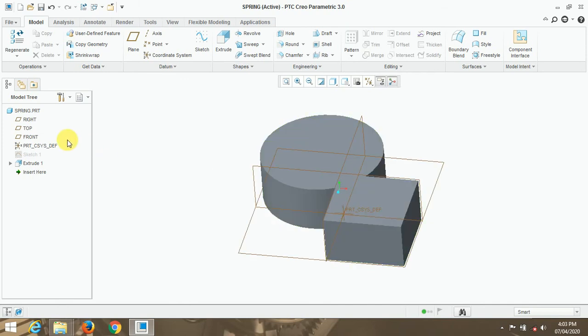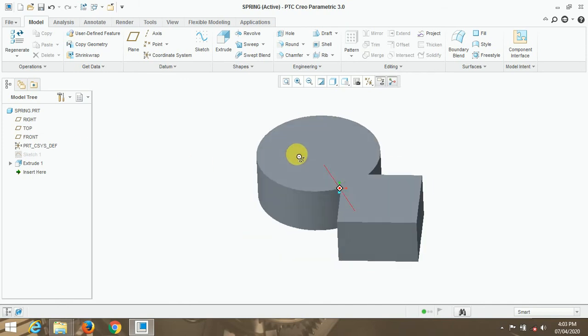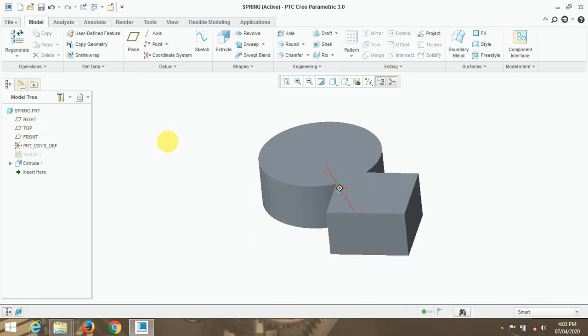My model option is tree type, so you can use right, top, front. If you draw and use any other commands, then all commands and all procedures are shown here in the tree type.